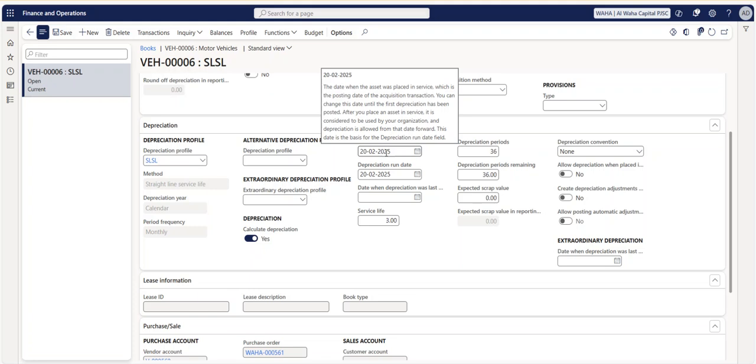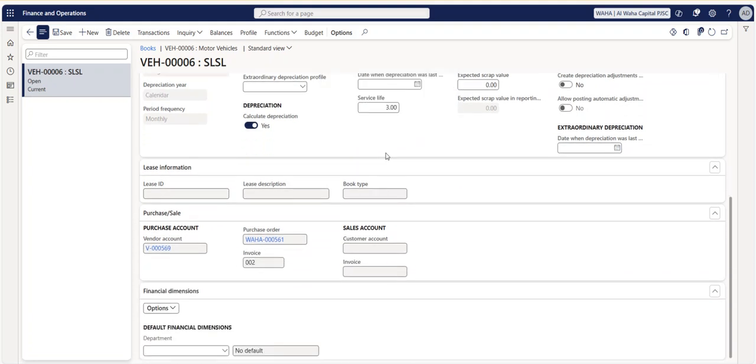So if you want to modify the place in service date, from the place in service date the depreciation will be started. Okay, and if I scroll a little bit down, you can see there is a purchase and sales tab. So you can see the purchase information, like who is my vendor, what is my purchase order number, what is my invoice number. So this information is populating from the respective purchase order form.